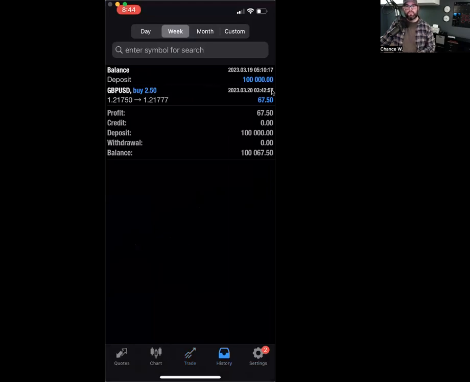It shows my initial deposit. It shows my GU trade where I was a buy for 2.5 lots. It shows my entry price and where I got out at. It was a profit of $67.50. You'll see the profit, and then you see it tallied to the total balance. And that is for the day, the week, and the month, and all that.